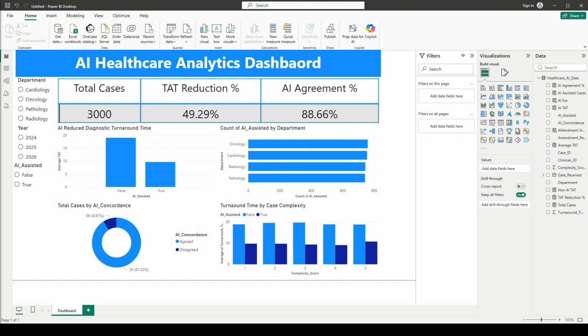Based on the Power BI analysis, several recommendations can be made. First, healthcare organizations should consider expanding AI adoption in areas where reducing turnaround time provides the greatest operational benefit. Second, the organizations should continue monitoring both efficiency and quality metrics. While AI shows strong workflow improvements and a 91% agreement rate, healthcare teams should continue evaluating amendment rates, complex cases, and AI disagreement patterns. Finally, interactive dashboards like this can help healthcare leaders make data-driven decisions about future AI investments.